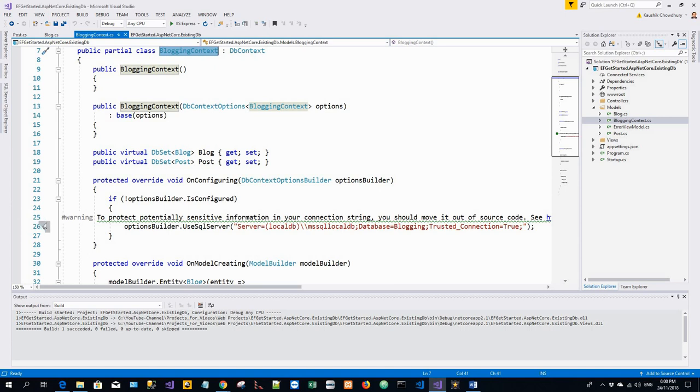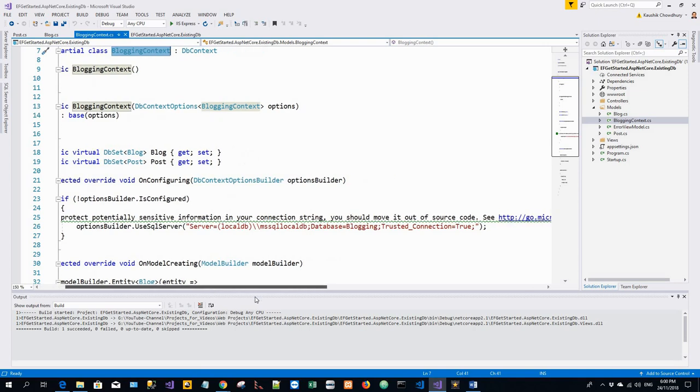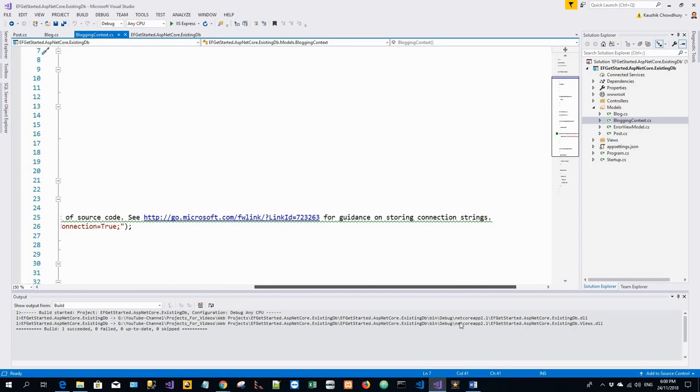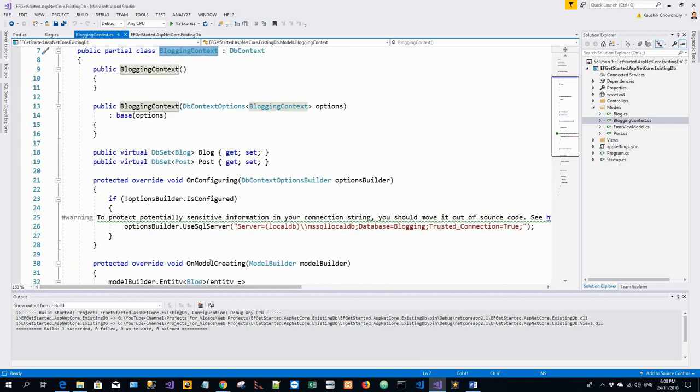So this is the warning, actually: to protect sensitive information in your connection string, you should move it out of the source code. For guidance on storing connection strings, ideally you'd like to store this connection string in the web.config.